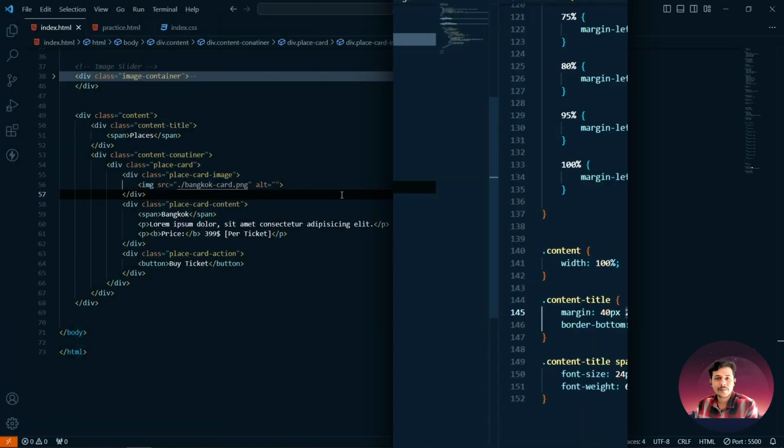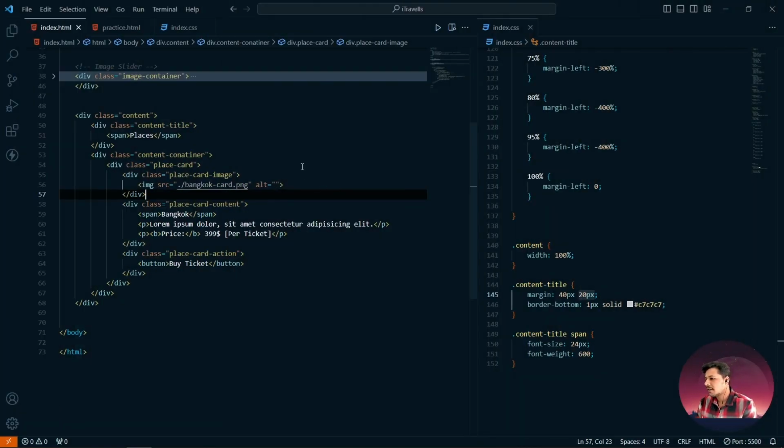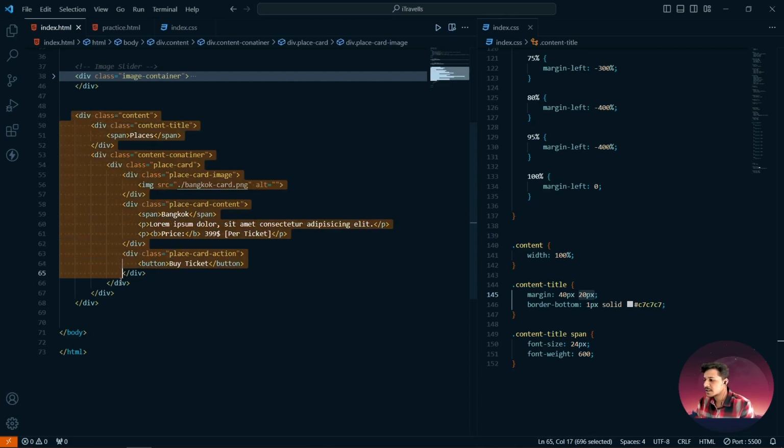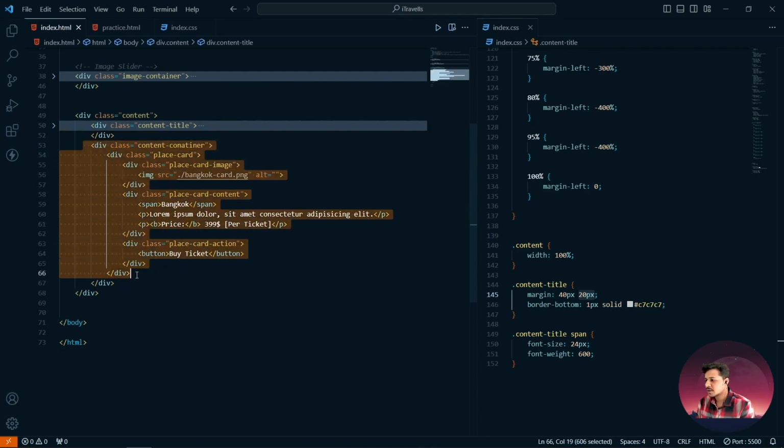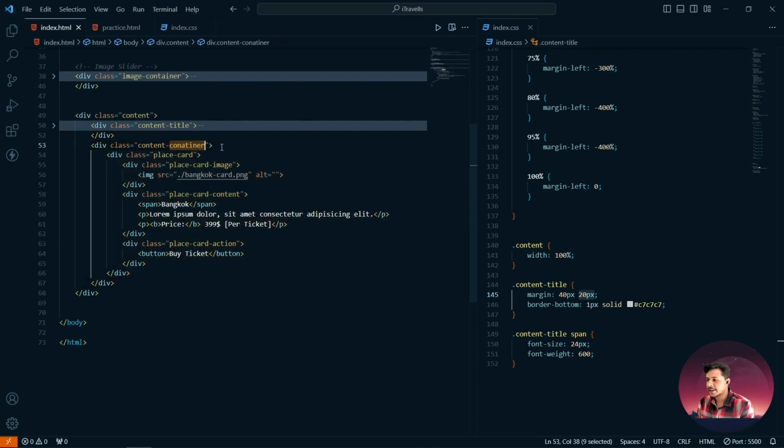As you can see, I have added the HTML structure for the container. Here we have this whole div as content, and in that we have two divs. The first div is for the header, which is places. I'll minimize that, and we are looking at the other div, which is content container. Right now I have only one card. We're going to design one card first, and then just copy paste it for the other cards, so the same CSS can be reused to create the other cards as well.